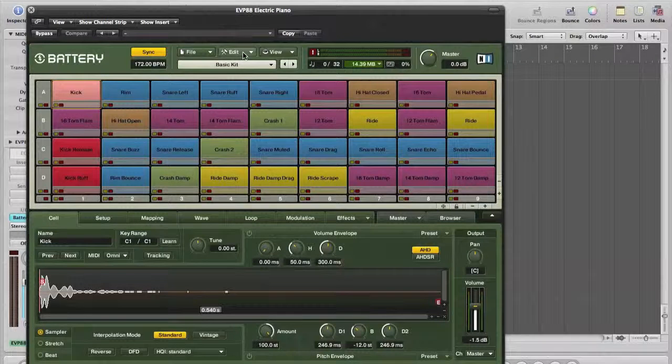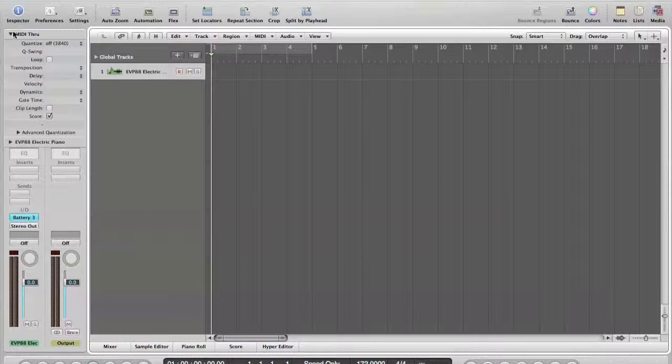Anyway, I have the basic kit in Battery 3 loaded up. If you don't have Battery, a good replacement kit for this is the Studio Toolkit in Logic. What I'm about to show you applies just in general to anything, but it's up to you to learn it in Ableton or Reason or whatever you're using.